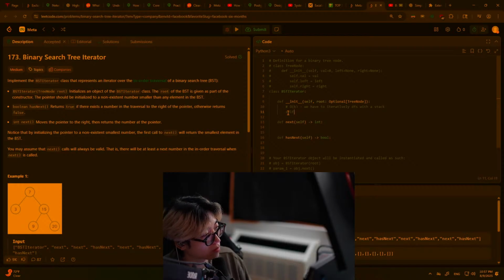Self dot s to an empty stack, and we can just go through this while root.